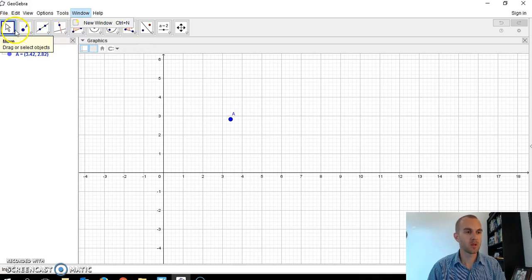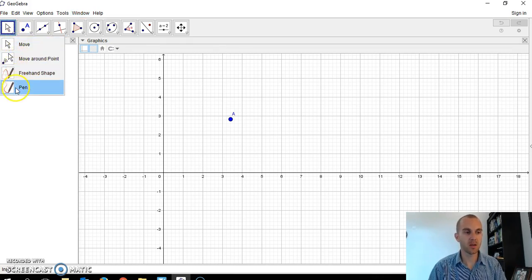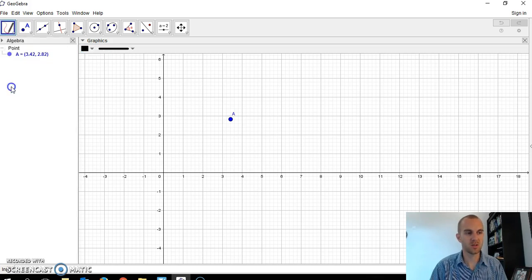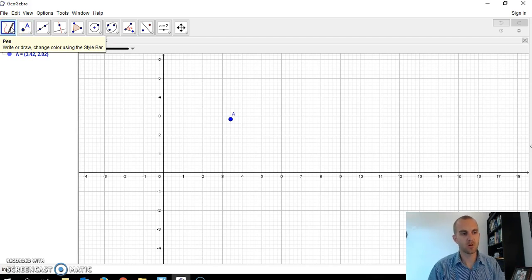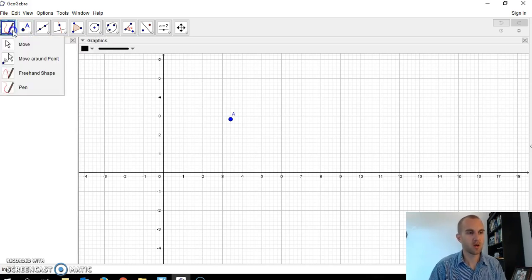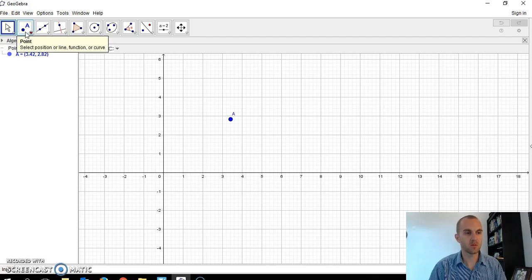Down here at the bottom, you can see that it tells me this is the move, so that's how I click and drag objects. I click on them and drag them. But there's also a drop down here which gives me some other options of what I could do. And you can always look into those and try them out. And if I hover over, normally it'll tell you what that object does, but if it doesn't, what you can always do is click on it and then hover over, and it'll tell you write or draw, change color using style bar. But I'm going to change back to move because that's the most useful.